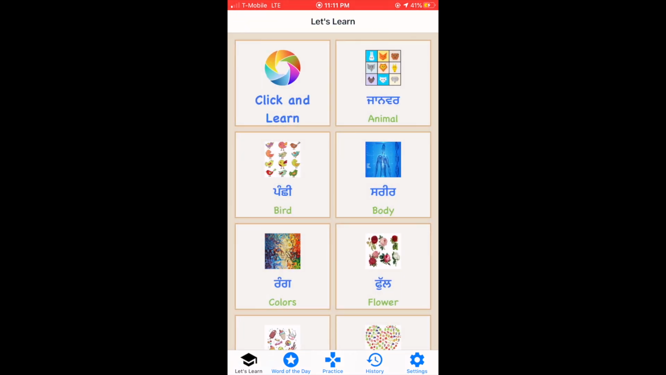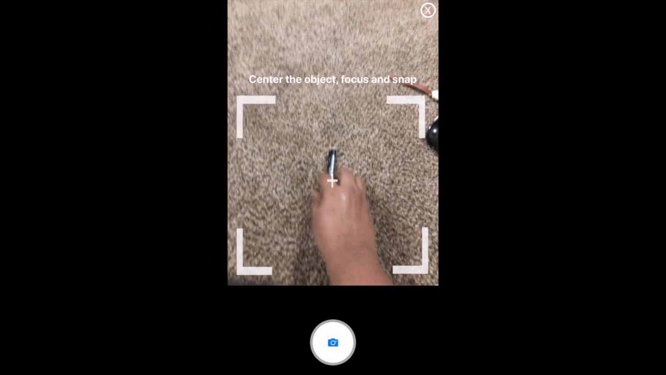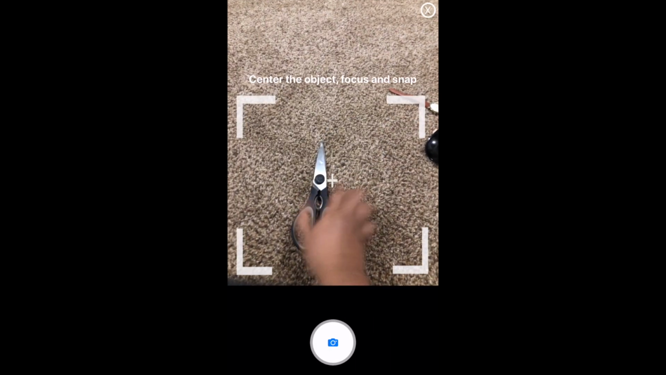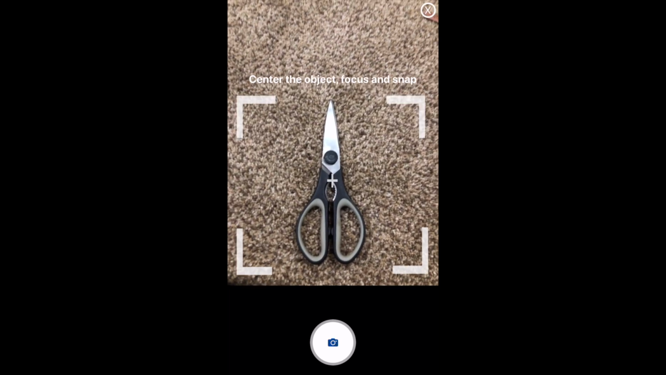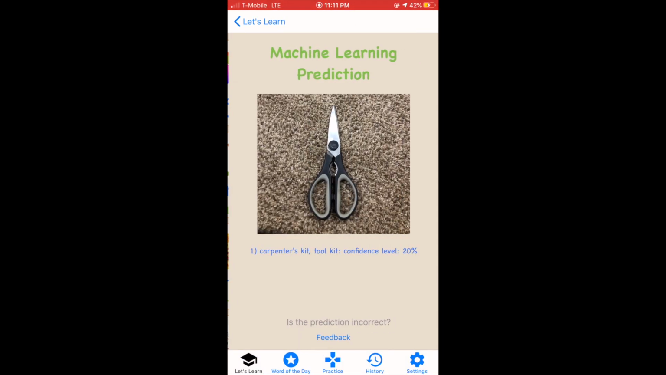Now let me show you the scenario when machine learning is not able to correctly predict what the object is. For example, this is a Caesar. And here, machine learning is not able to predict what this object is. It says it's a carpenter's kit or a toolkit, and confidence level is 20%.